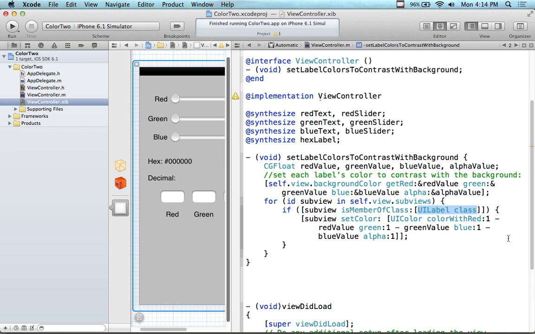For all the UILabels, I don't care how many there are, we're going to set the color, which means the hex label gets set too, along with the red, the blue, all the labels get set. So if you put some other labels out there, that color is going to be changed too. Okay, so for the ID, each one of the IDs in the subview, in self view subviews, this is the key here. If the subview is a member of class, I think we saw this, isMemberOfClass already. If a member of class, in the introspect example, UILabel class, then UILabel set color.